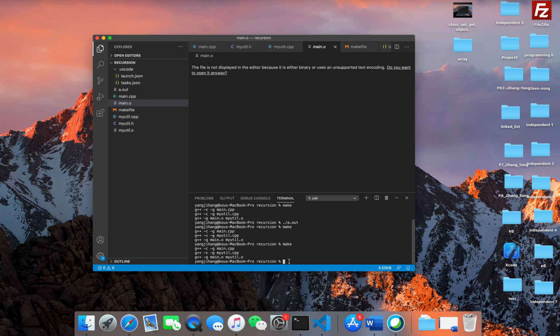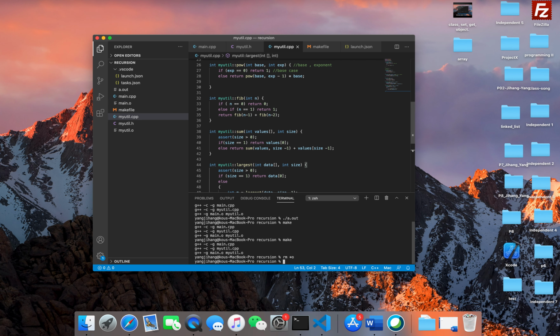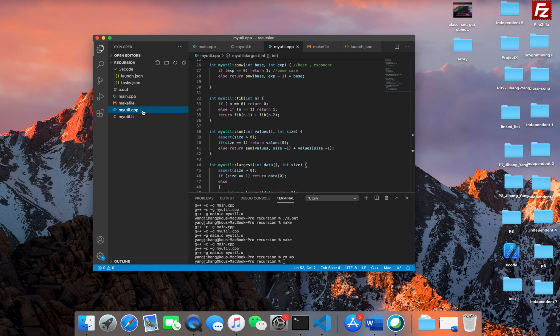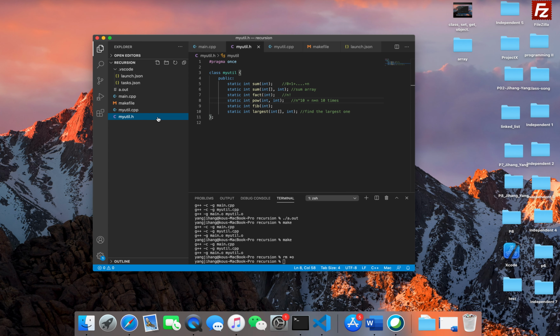I try to test and debug everything. I just removed all the old functions and made it clear, okay? So I have a makefile, main.cpp and my util.cpp. So first, going to my class function, I have a sum. The first one, I just don't care about that. I just care about the function.